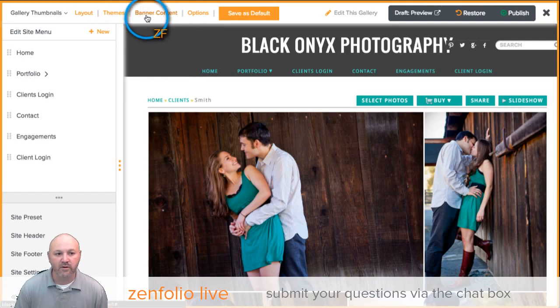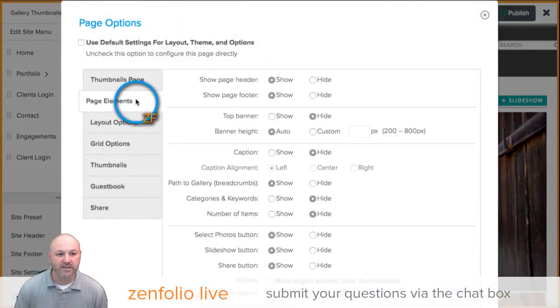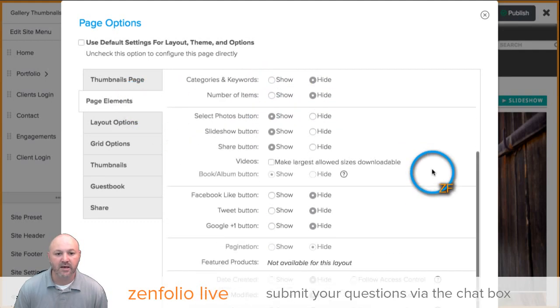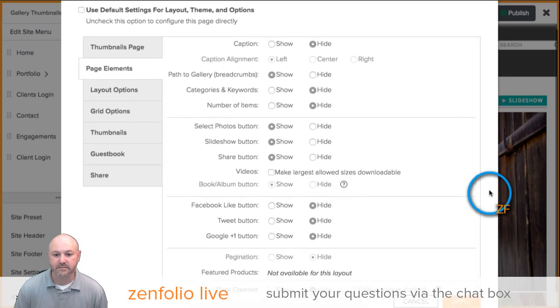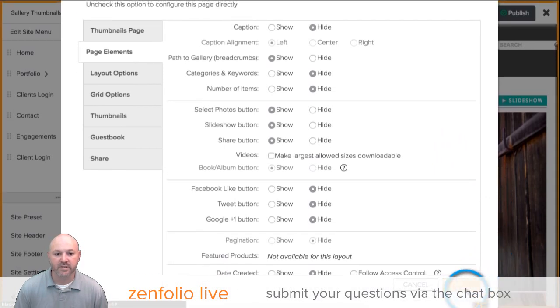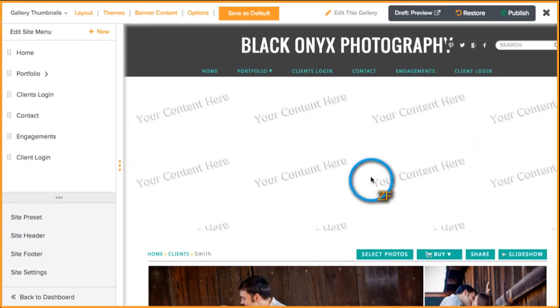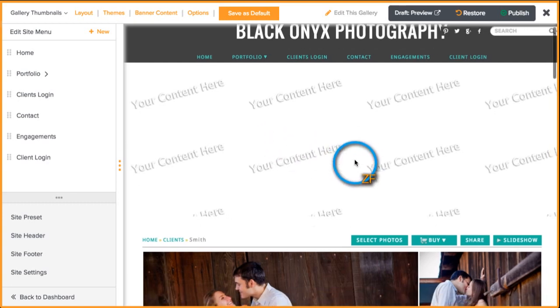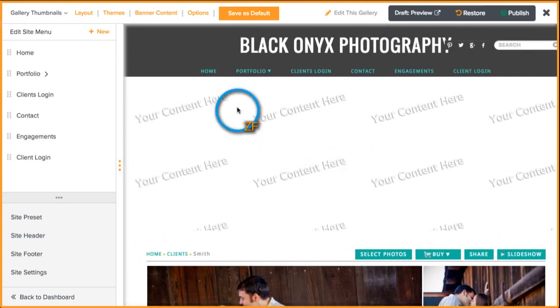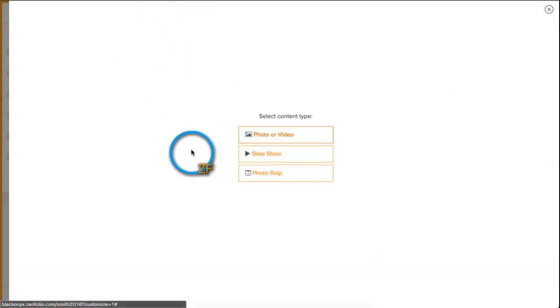All right, so right here is banner content. So I just need to go to options, page elements, and then make sure I set that top banner to show and hit apply. Right down here. Let me get my head out of the way here. And then after that applies, what we're going to do is add some banner content. So you can see now it's got this empty thing right up here. I'm just going to click on banner content at the top of the gallery right here.